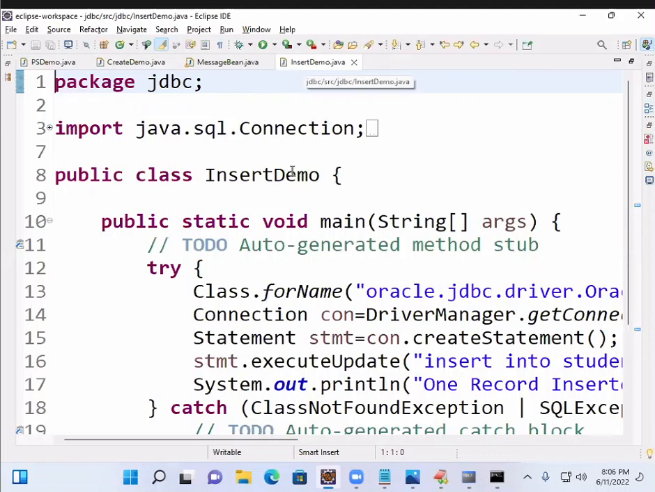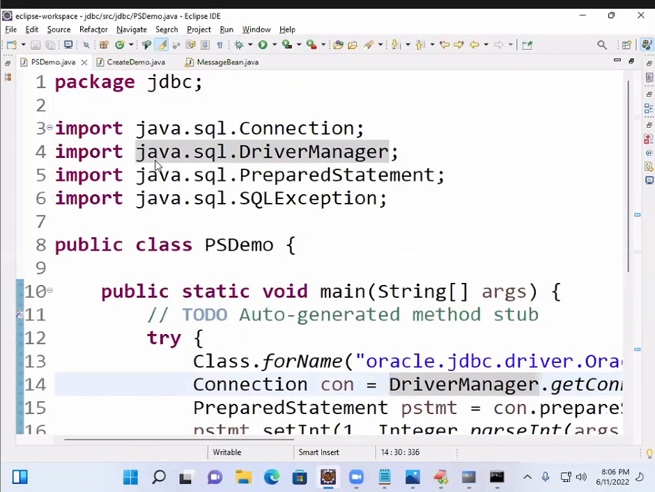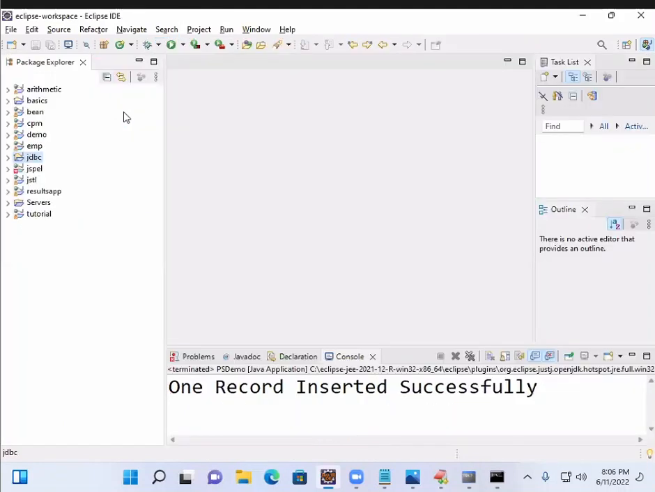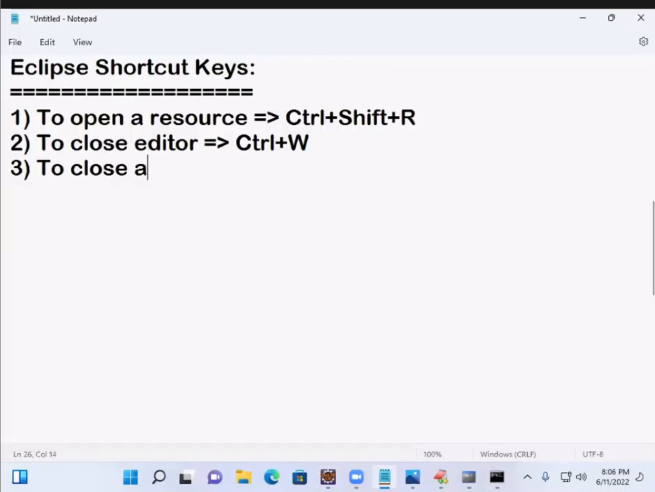I want to close the current editor. What do you have to click? Control W. That is closed. Now, suppose 10 editors are open. You would type Control W 10 times, no? I want to close all. Control Shift W. See, all closed. Okay. Next. To close all editors, Control Shift W. If you practice, you'll remember.